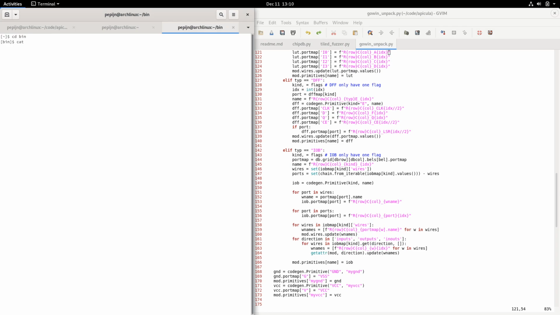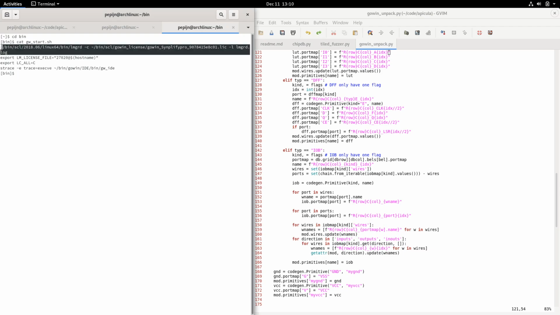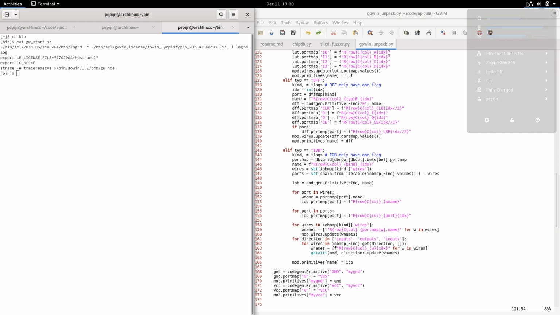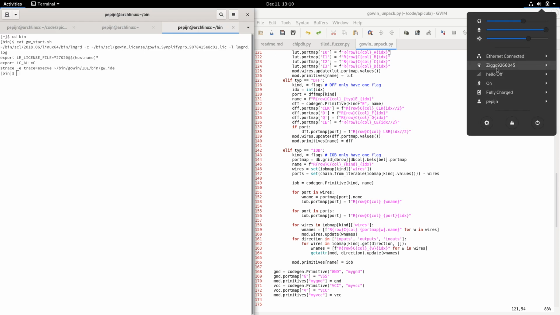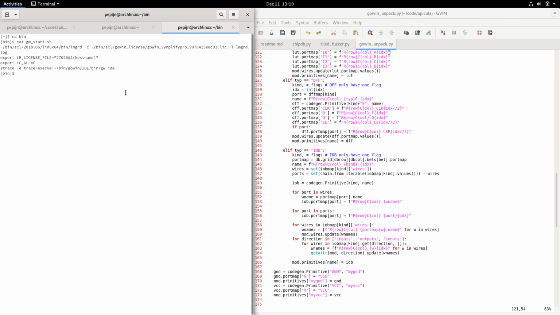By the way, you have to do some weird stuff to get this IDE working on Arch Linux. First of all, you have to run this license manager, and for me, because I use my Wi-Fi MAC address, I have to enable Wi-Fi even though I'm not using it.